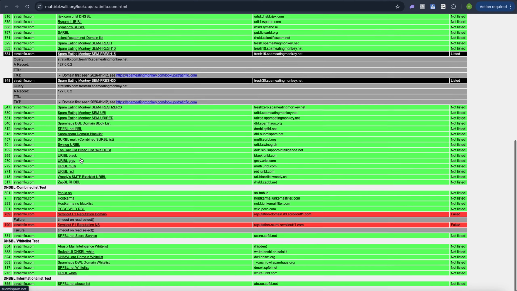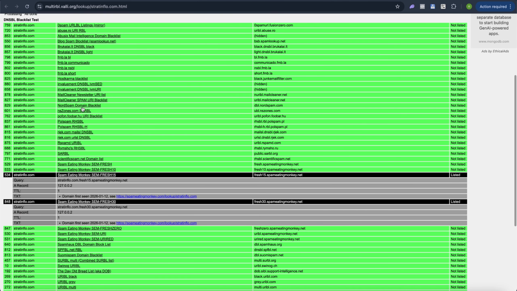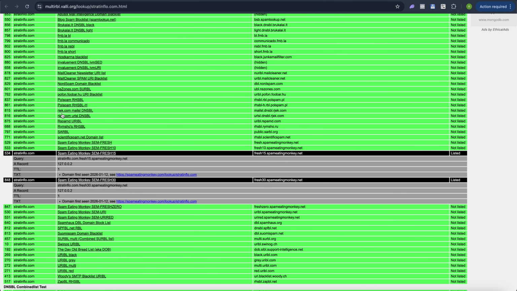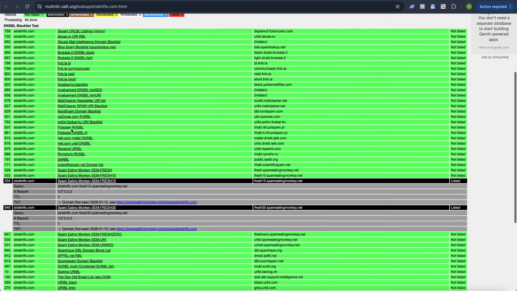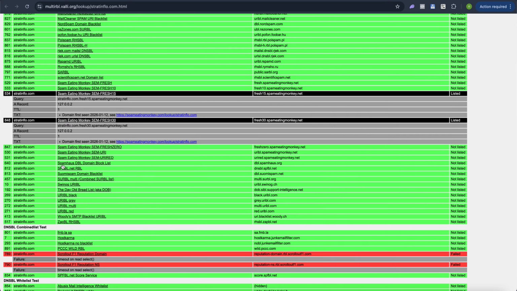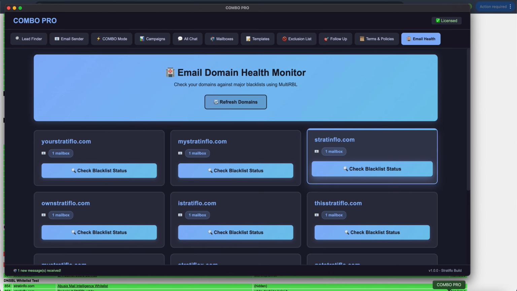Most of these are not really important. Spamhaus, where is it? Spamhaus, somewhere here. There you go. Spamhaus DBL, domain block list. If you end up in here, you can throw that domain and that mailbox away from your software, because you're done, basically. It's going to be useless.